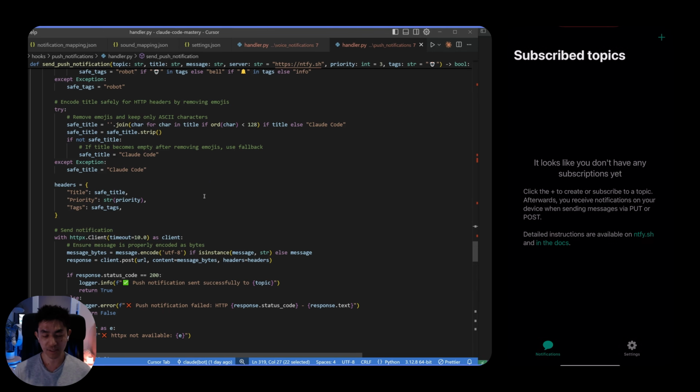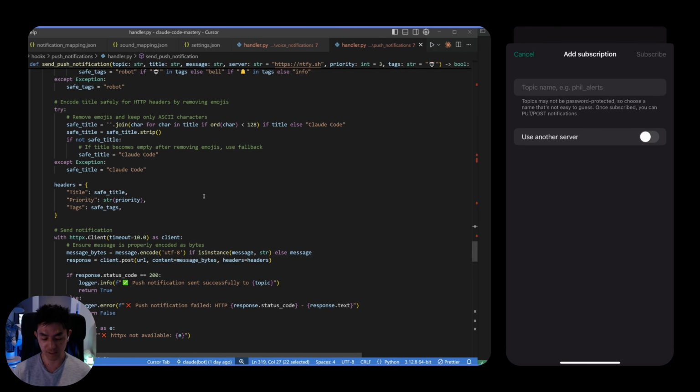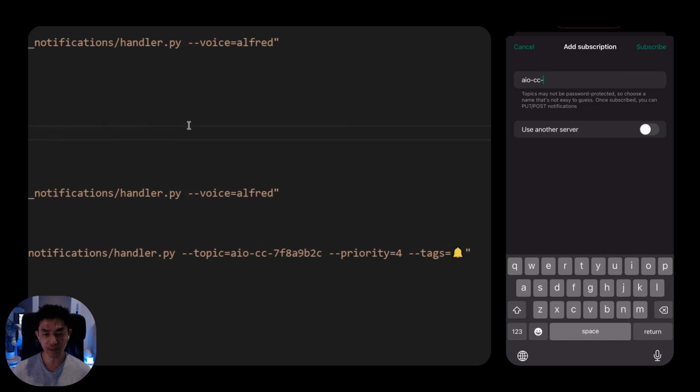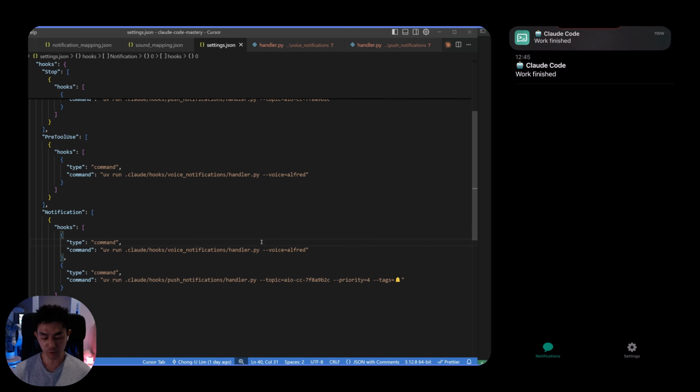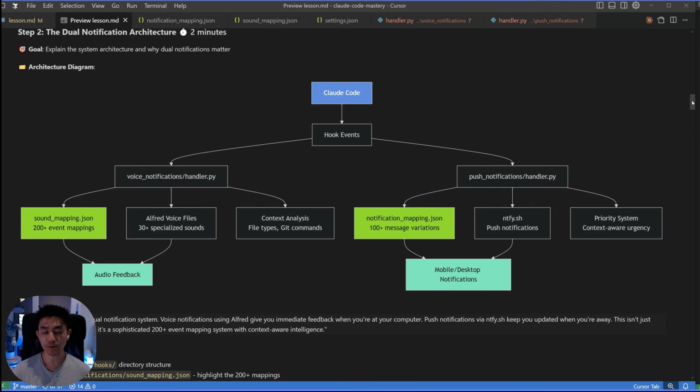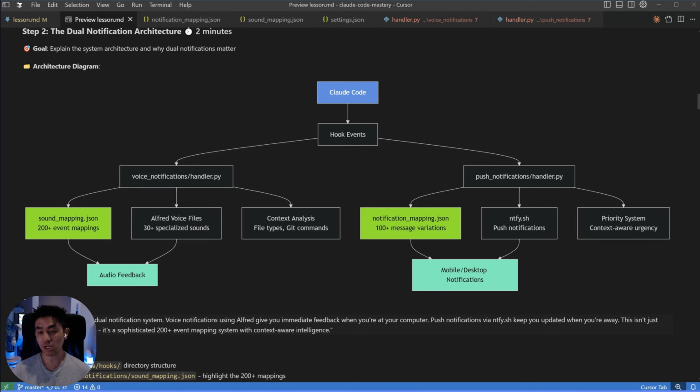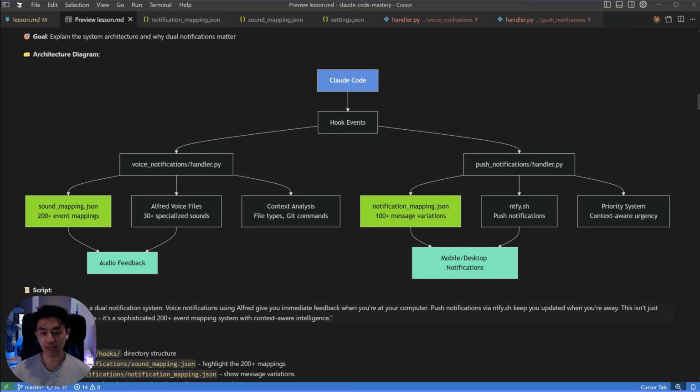And on the phone, you just have to download the app and add what topic you want to subscribe to. In this case, I'm going to use the same one that I specified over here. And once you add it in, you're going to continue to get push notifications related to that. So basically, that's the entire system over here. It's actually very straightforward, but yet extremely powerful.